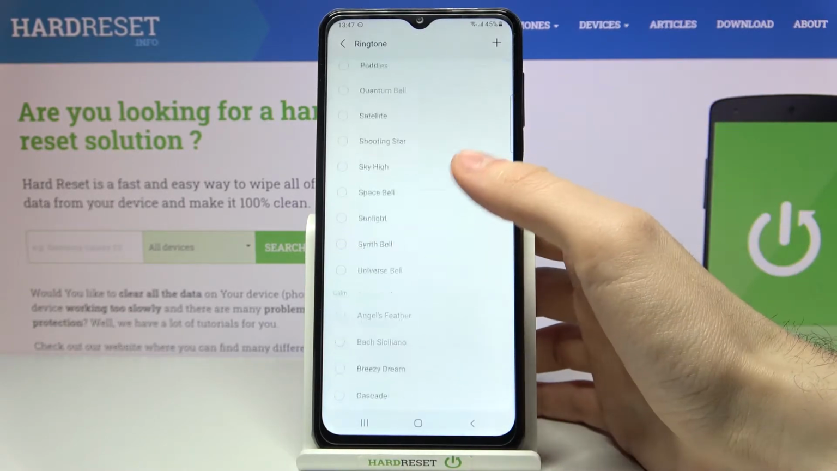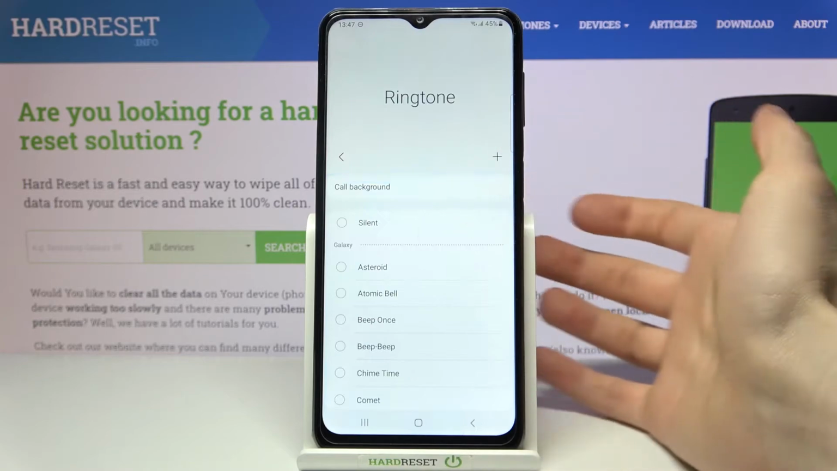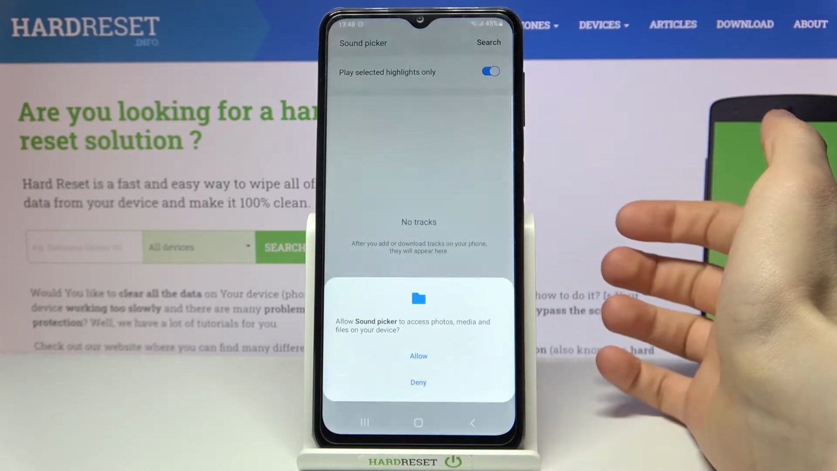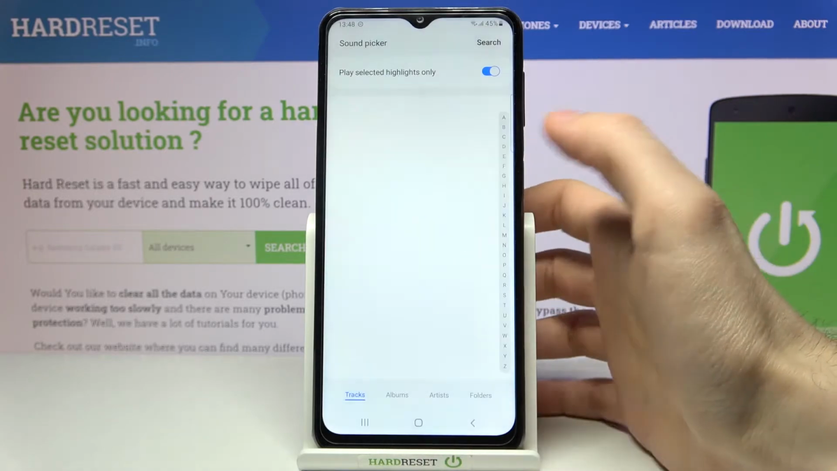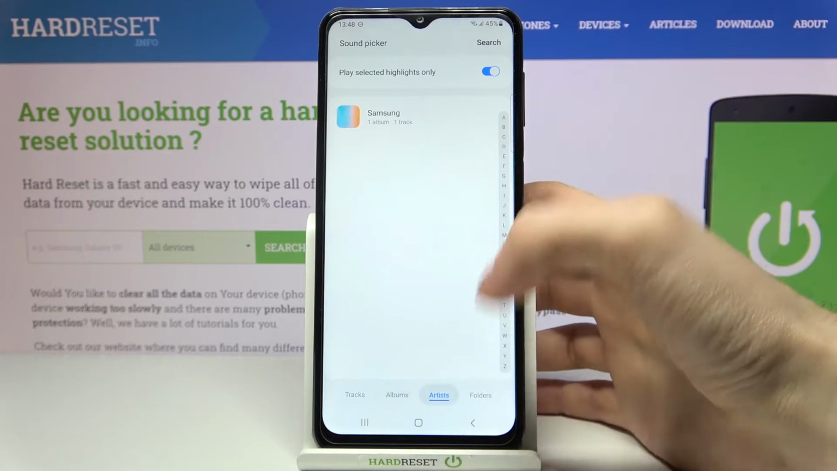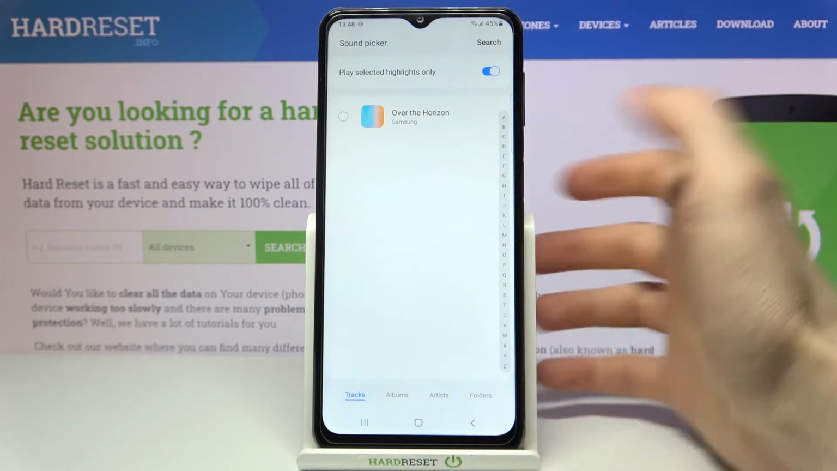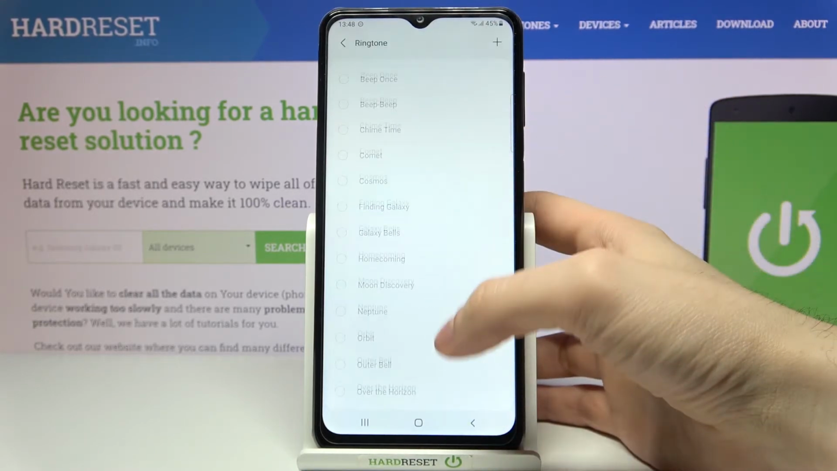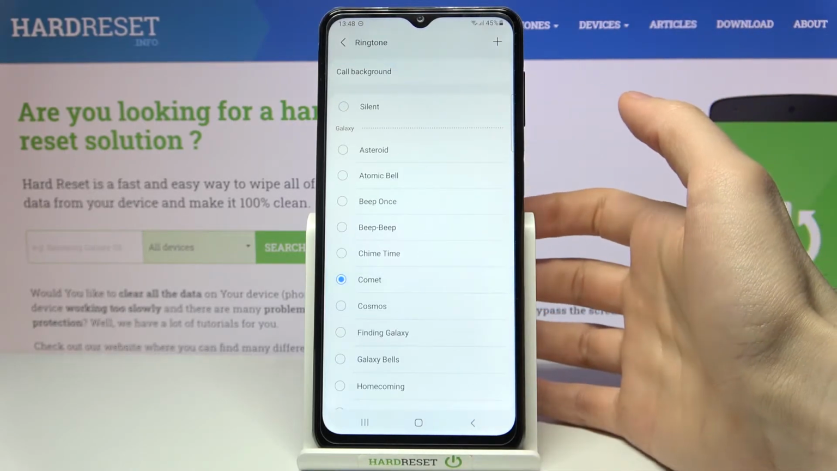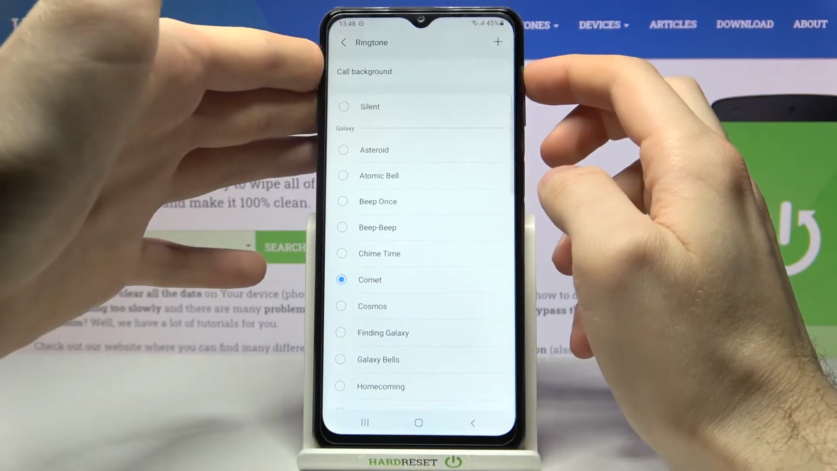Here you can select one of the preset ringtones. You can set it on silent mode. You can add ringtone here by selecting audio file from your device and set this file as a ringtone. And you can also just select one of the preset. Let's listen to some of them.